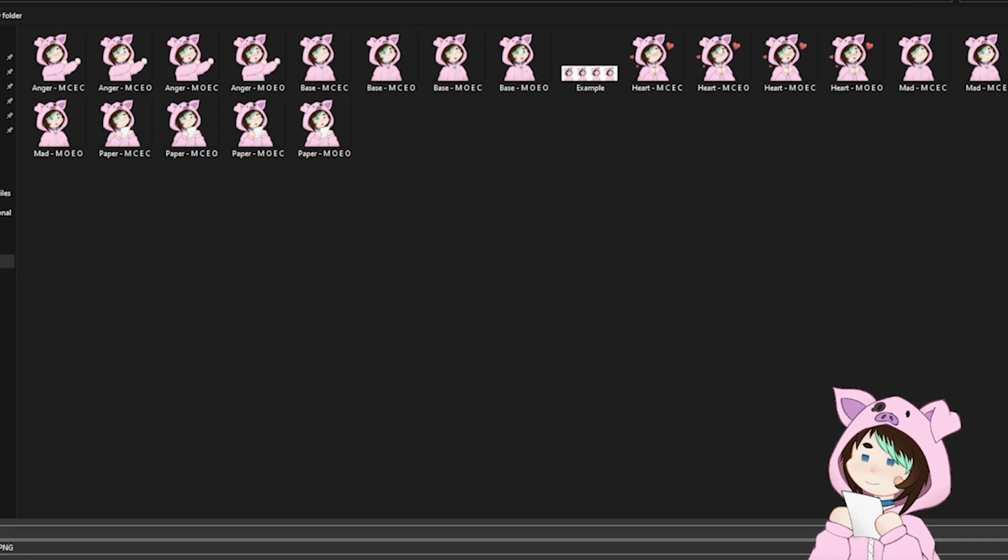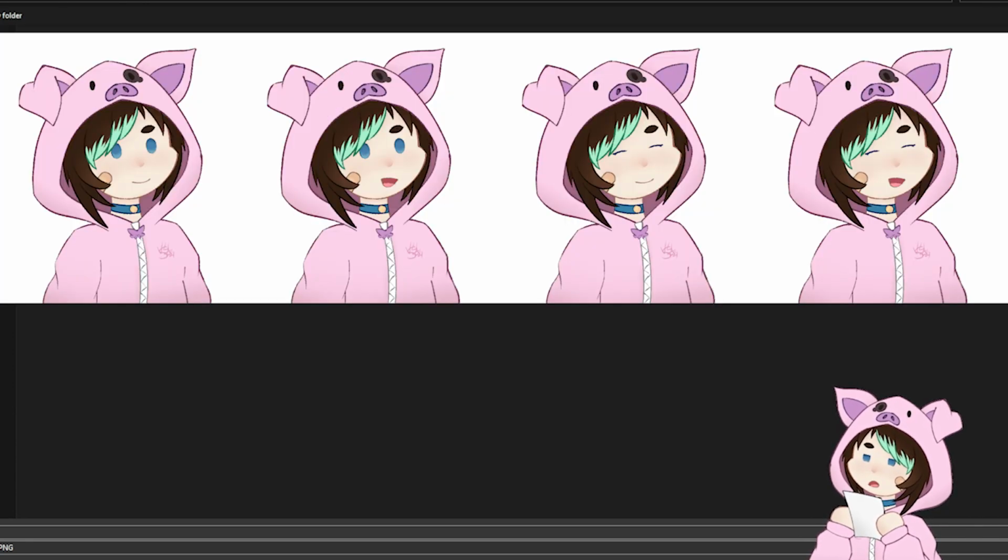Essentially, per every expression, you will need to have 4 images set up as such. Number 1, mouth closed and eyes open. Number 2, mouth open and eyes open. Number 3, mouth closed and eyes closed. And number 4, mouth open and eyes closed.